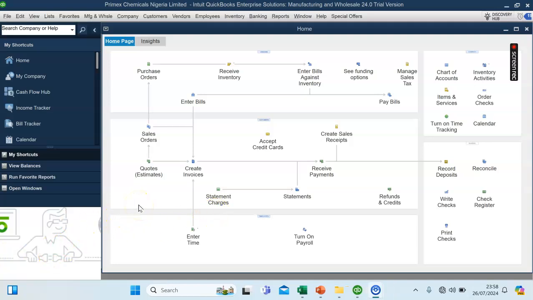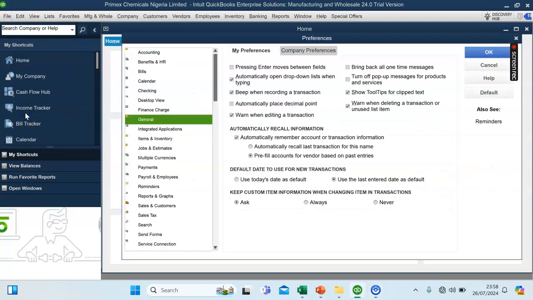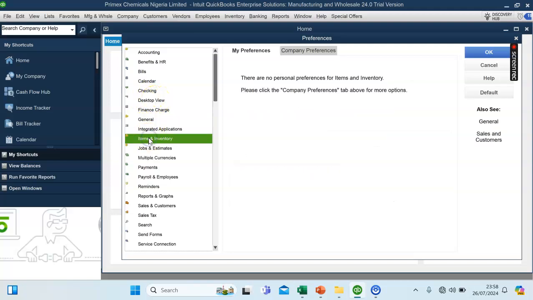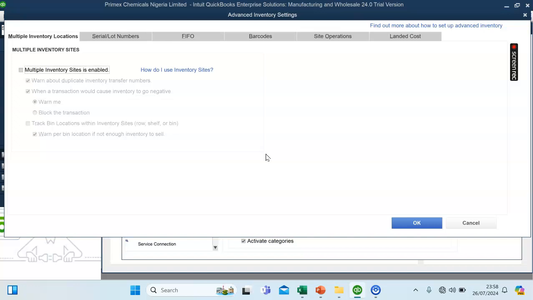In this video, we'll be looking at advanced inventory settings. To set up advanced inventory on QuickBooks Desktop, we'll go to Edit and come to our Preferences menu. On the Preferences menu, we'll come to Items and Inventory. Now we'll come over to this side and click on Company Preferences. On Company Preferences, we'll come to Advanced Inventory Settings.